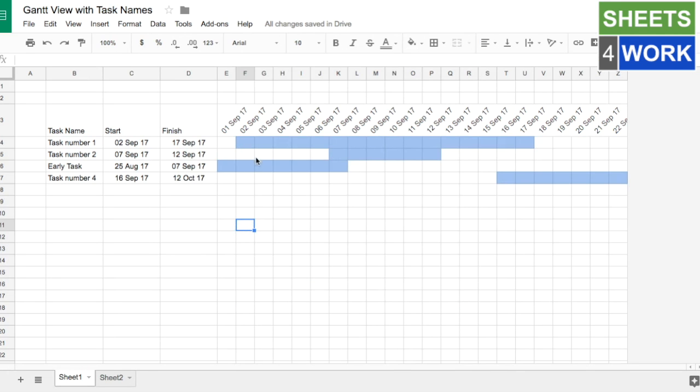So the next thing we need to do is we need to try and get the task name that's over here into these bars, preferably at the start of these bars. So we could fill this whole bit with formulas that check and then pull in this text. What happens when you do that is that the text will appear here, but it will be cut off, and you'll only see a small bit of the text and you won't see the rest of the text appear in here.